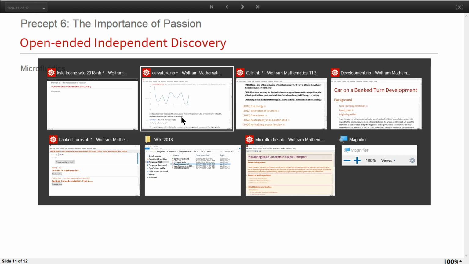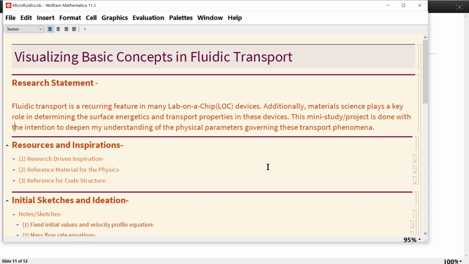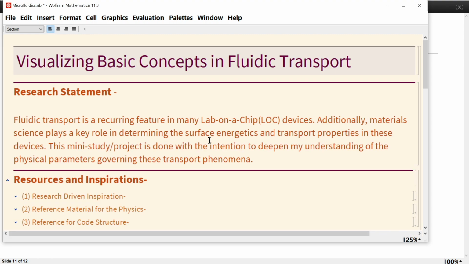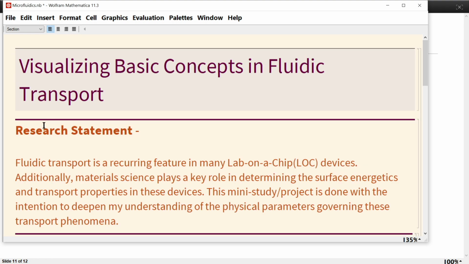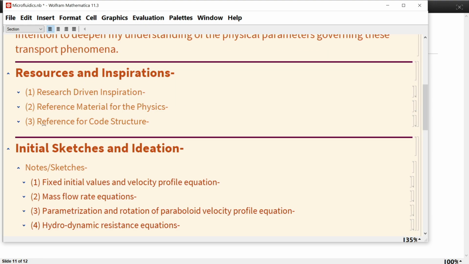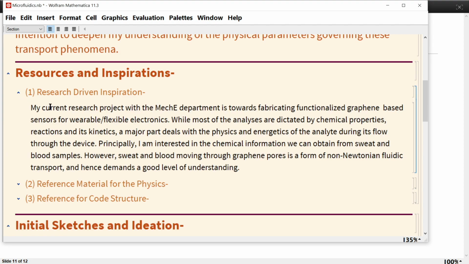The other thing we do is independent projects. So this was one student who became quite interested in microfluidics. So we have a template notebook for independent projects. And we tell them you have to come up with a research statement. You need to give us some resources and inspiration.